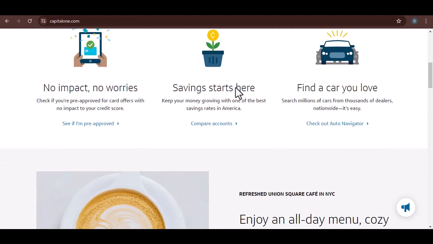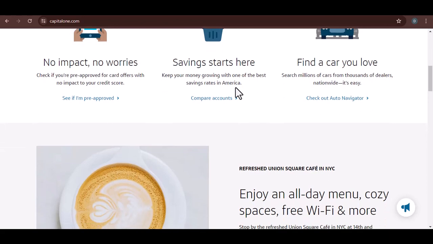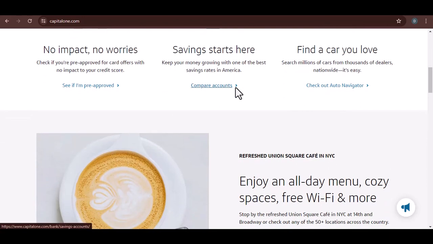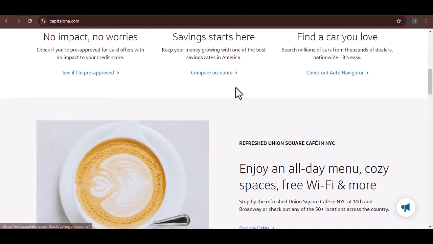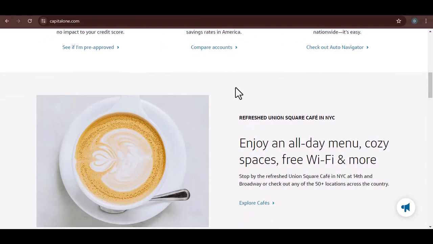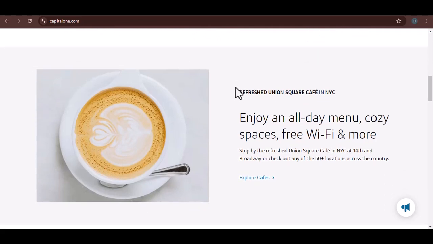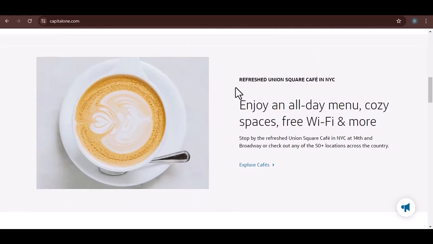Before we dive in, let's acknowledge the elephant in the room: security. Capital One takes online safety seriously, and so should you. That's why we won't be discussing anything specific to your account here, like usernames or social security numbers. This video is all about guiding you through the official Capital One process to retrieve your login details securely. Alright, with that out of the way, let's get started.